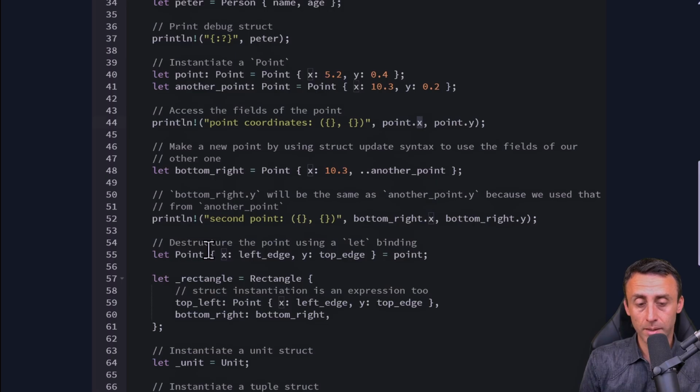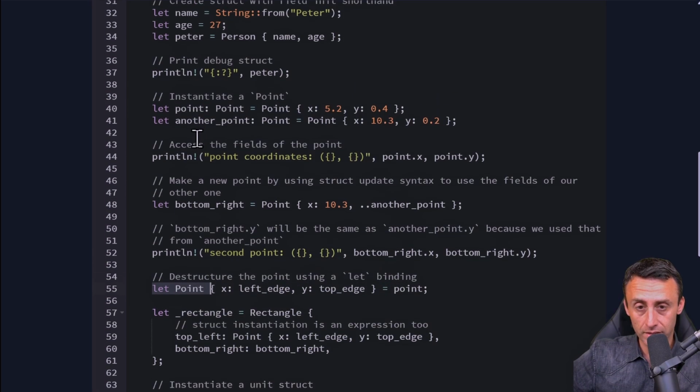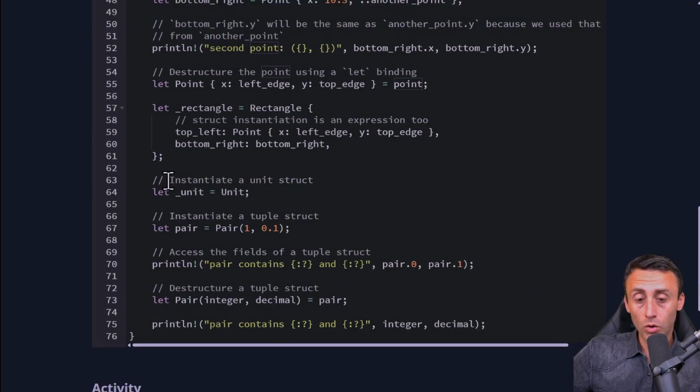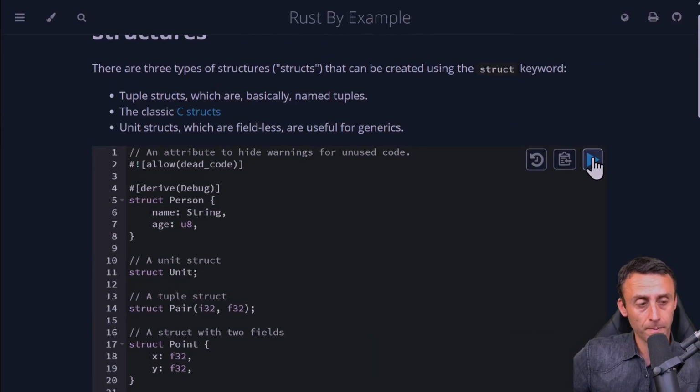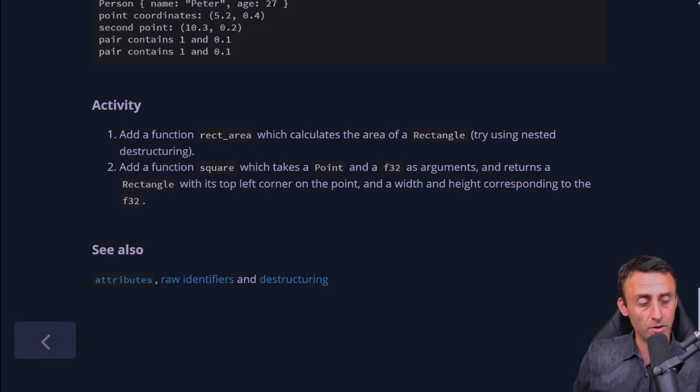We can destructure the point using the let binding like this, let point using this x and y, left edge and top edge, equal to the point we already have defined here. We can define, for example, this rectangle. We can instantiate this unit struct, instantiate a tuple struct, and then we can access the fields of a tuple struct in the same way as we access the fields of a normal tuple, like this, with .0 and .1. We can also destructure a tuple struct like this, and at the end we can also print it. Let's try to print it out. There it is. Let's keep going. If you want, you can make a couple of examples, but let's keep going.